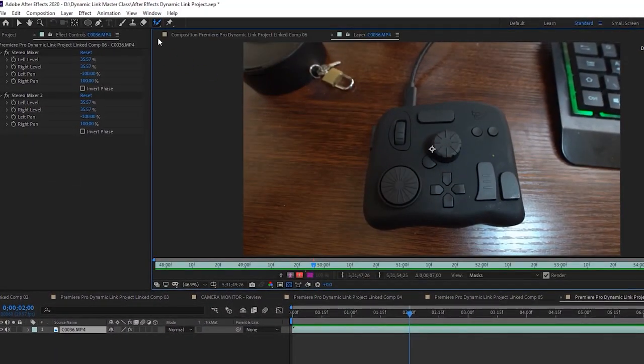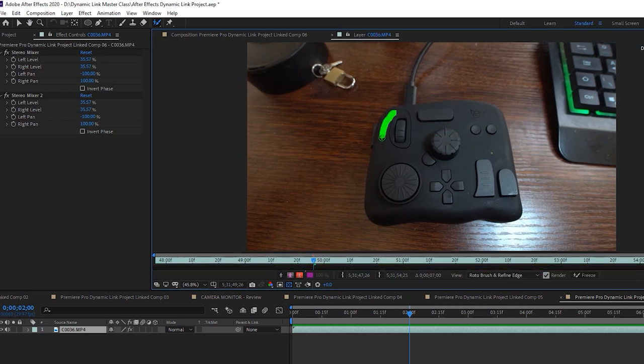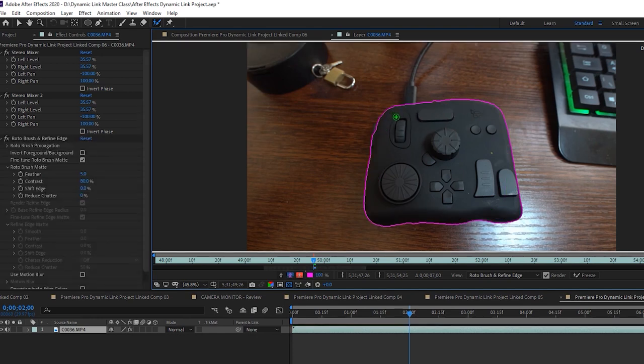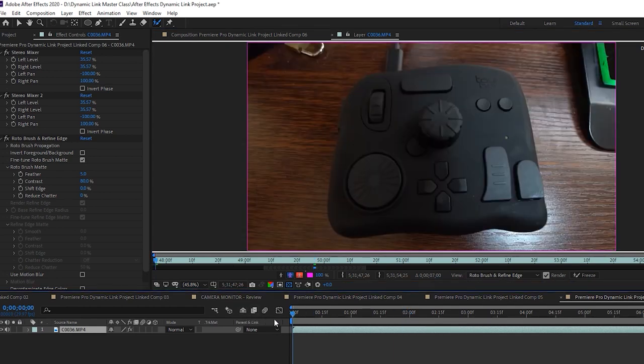Let's double click the clip while selecting the Roto Brush. We get taken to the layer tab over here and our brush appears. And we can simply start to draw in the space of the Torbox editing console. And just like that, this was a very accurate draw by the looks of it. It's drawn a pink outline around our particular object. And now what we can do is press play.